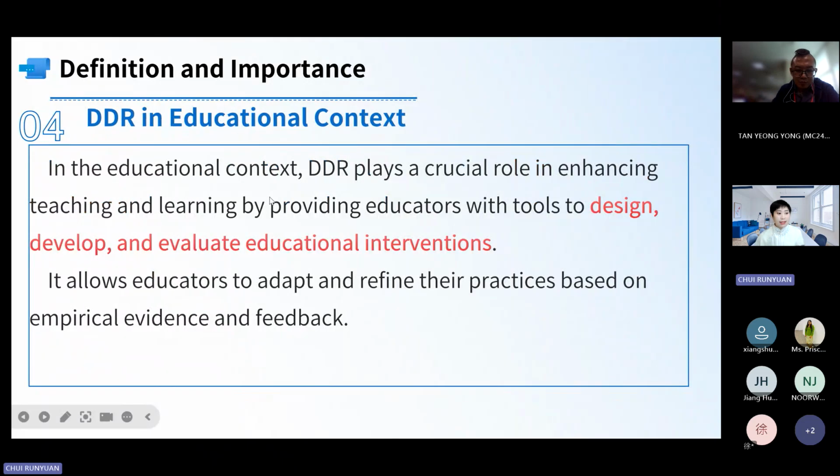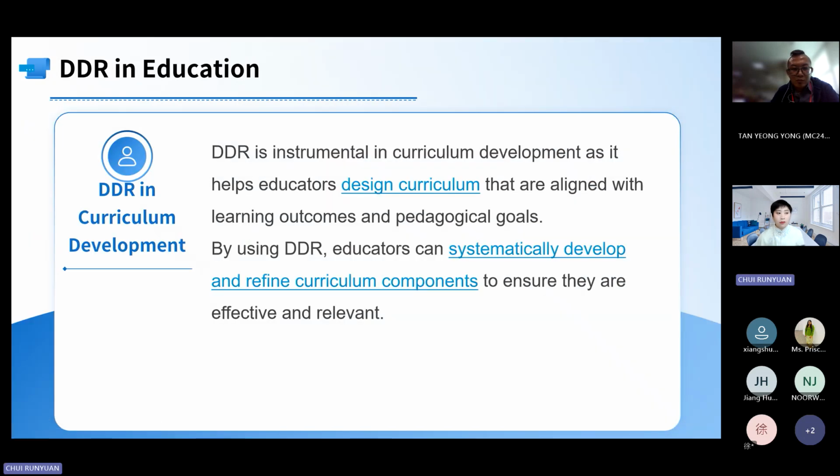In the educational context, DDR plays a crucial role in enhancing teaching and learning by providing educators with tools to design, develop, and evaluate educational interventions. The first part for DDR in education is curriculum development. DDR is instrumental in curriculum development as it helps educators design curricula that are aligned with learning outcomes and pedagogical goals. By using DDR, educators can systematically develop and refine curriculum components to ensure they are effective and relevant.